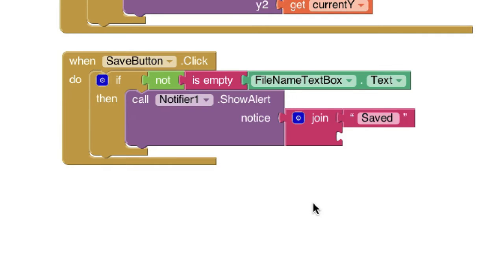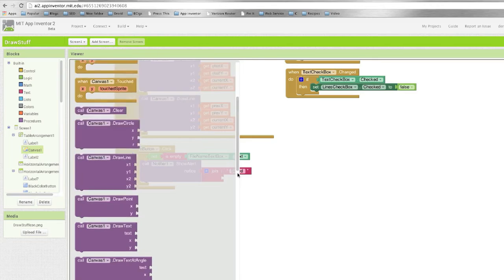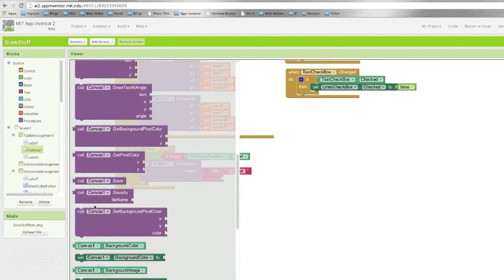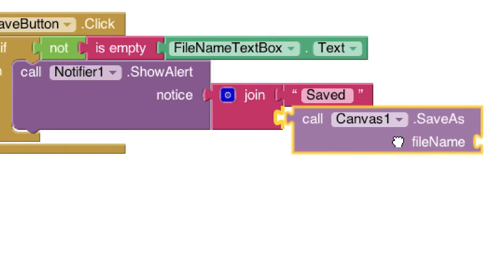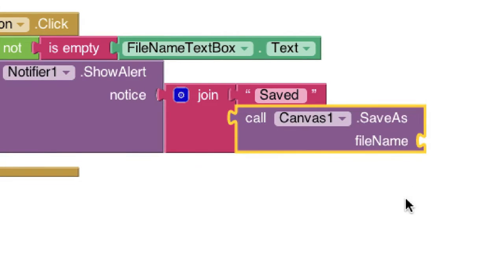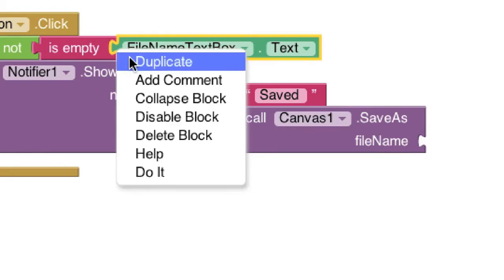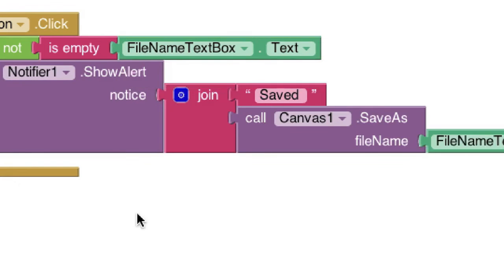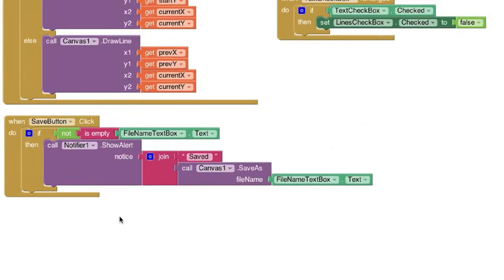And then I'm going to call to the canvas to actually save everything. Click on Canvas, and then go to the Saved As. So this one right here, drop that right there, and that's going to say the file name that I'm going to be working with, and the file name is going to be this right here. Duplicate that, and that is all I need to do to save that. Now what I want to do is add the new file name to my list of images.